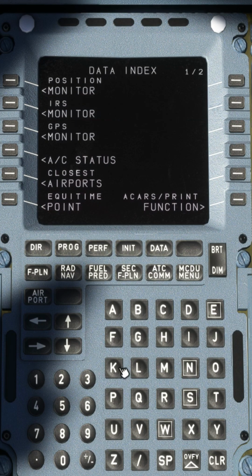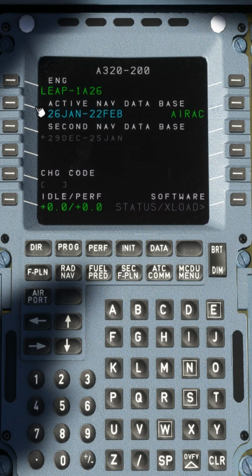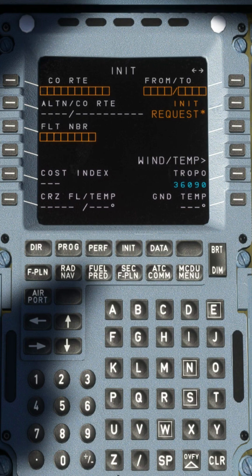And we'll start on the data page here, and we'll go to our aircraft status. And normally this is when we would go ahead and switch our databases here just to make sure that it's fresh and we don't have any weird glitches. Then we'll come over here to the init page and we'll go ahead and put in our route here.